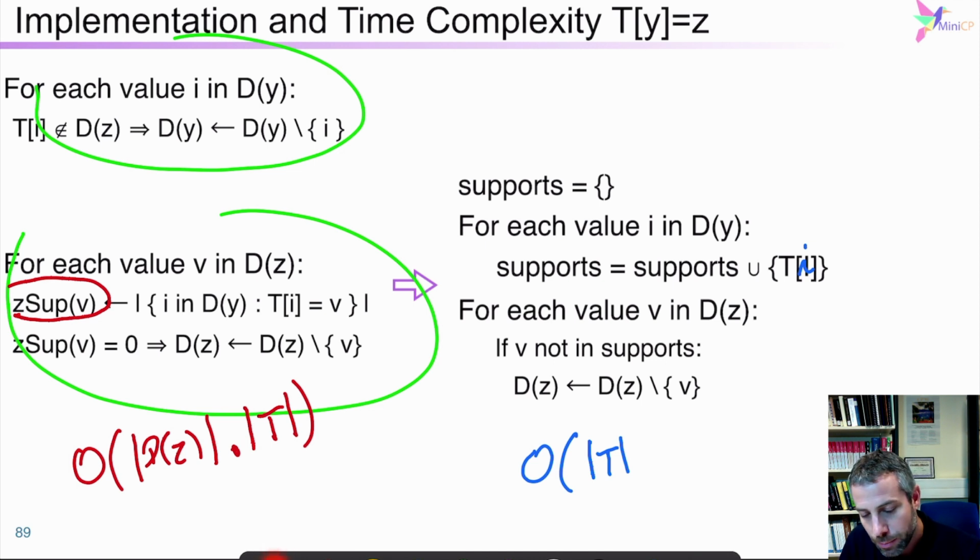And so this time complexity will be added there. That will be an addition, which is the size of the domain of z. So instead of a product, now I have a sum, and so this version is more efficient than the previous one.